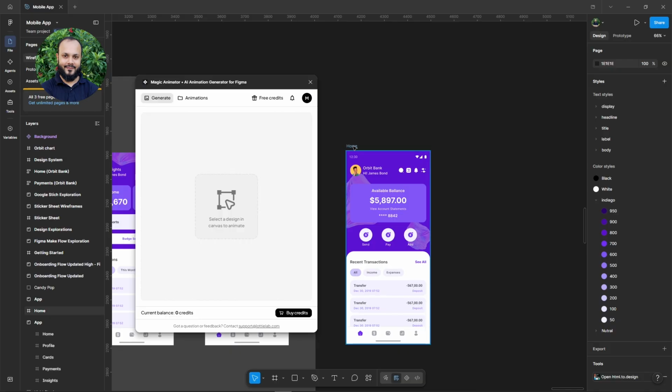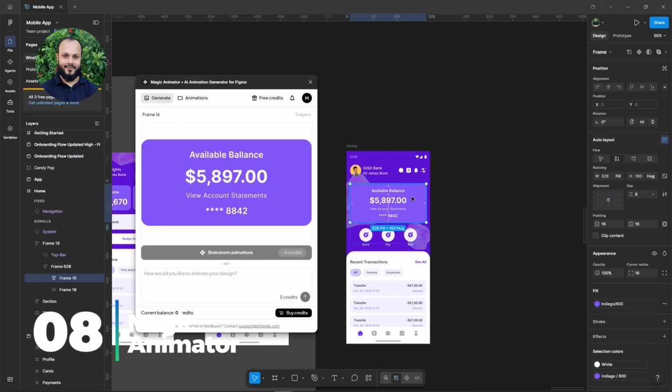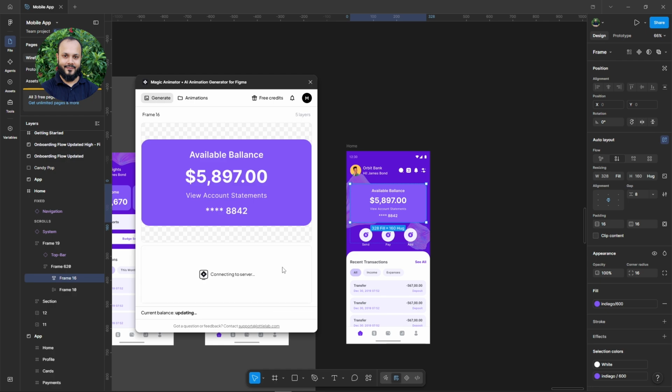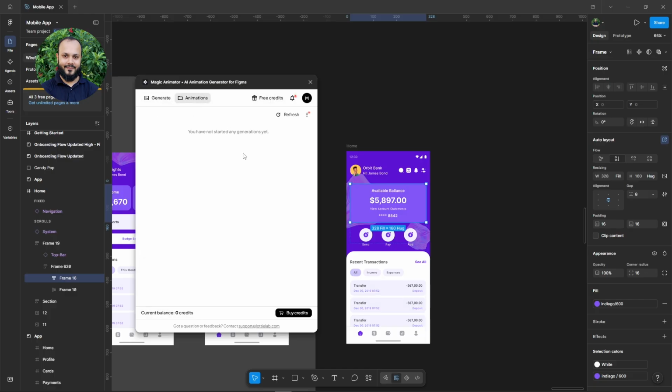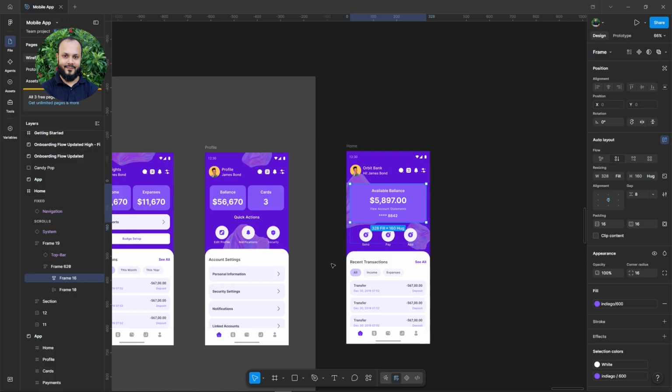Magic Animator uses AI to generate animations from a static design in one click. Select a frame, hit generate, and you get 4 animation variations to pick from. These aren't flat video exports either. They are fully editable with real keyframes and easing curves. You can also adjust and export as MP4, GIF, or Lottie.